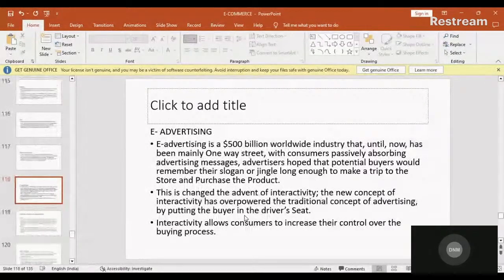E-advertising, it has already been defined. What is e-advertisement? That is, you are giving a particular advertisement about the product online. It might be YouTube, LinkedIn, Wikipedia, Google, or any other search engine. And what is the profit you are going to get through the online users or customers?